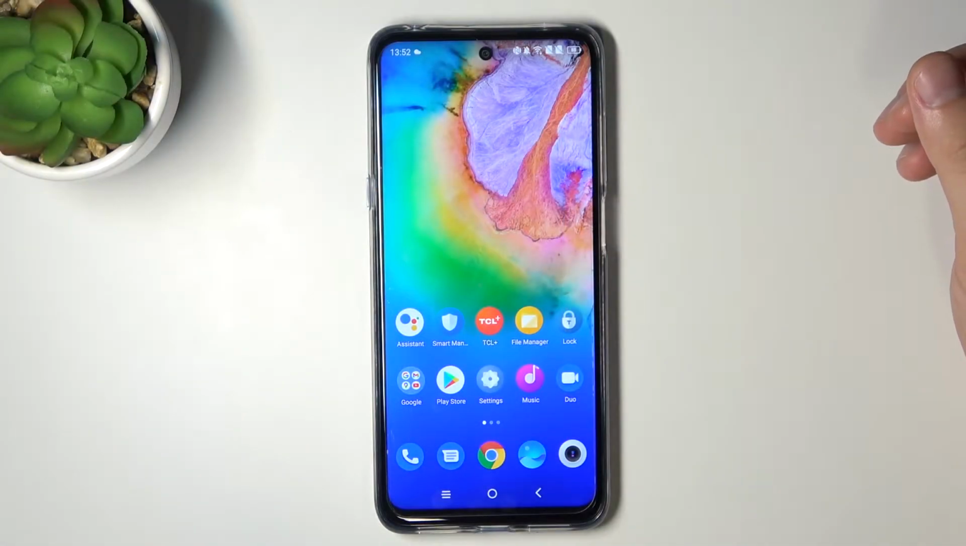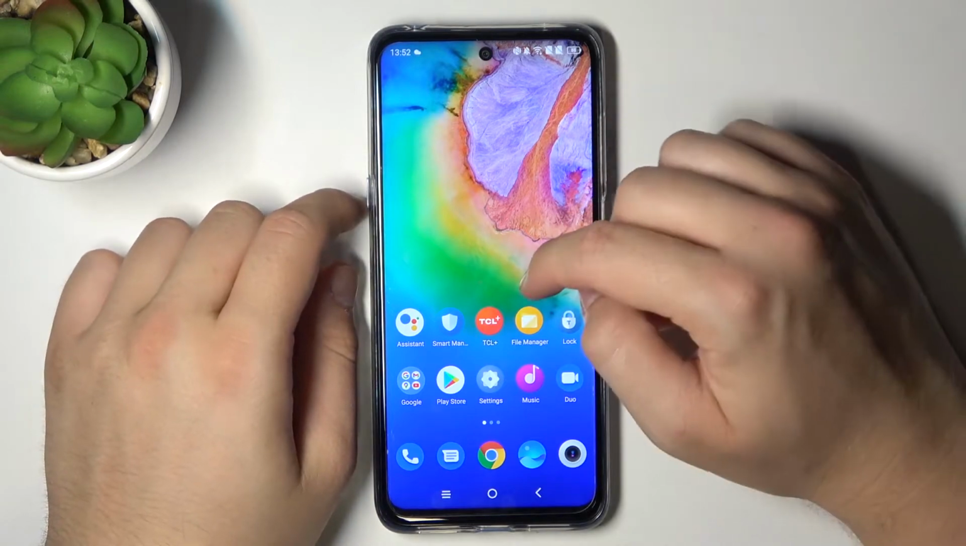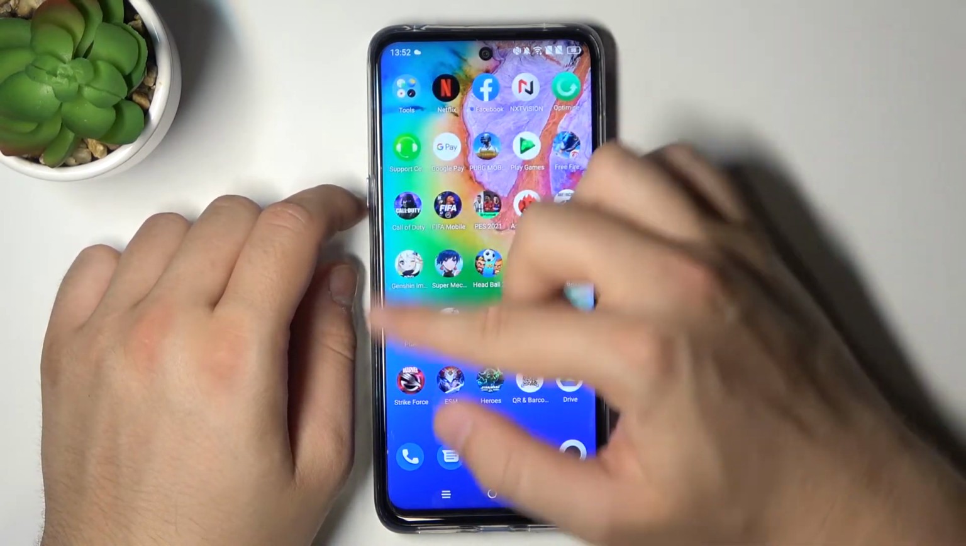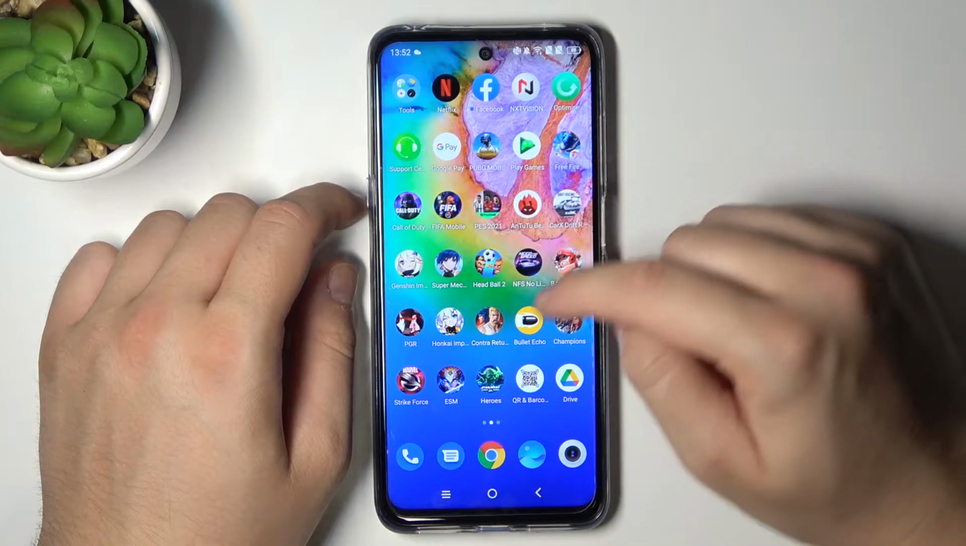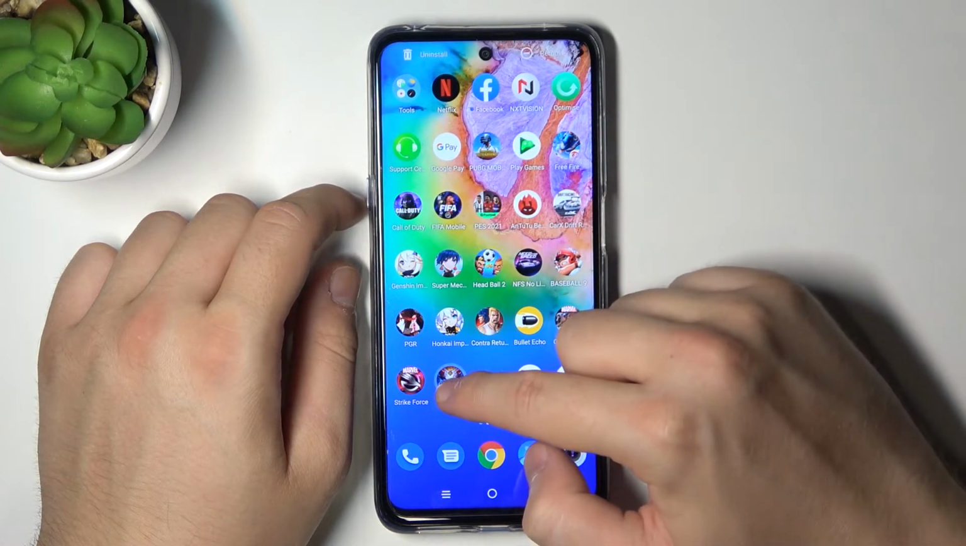Welcome, in front of me I have TCL 25G, and today I'll show you how you can create folders on the home screen. So for example, I'm going to organize a few of these icons. So let's click and hold this game and put it on another one.